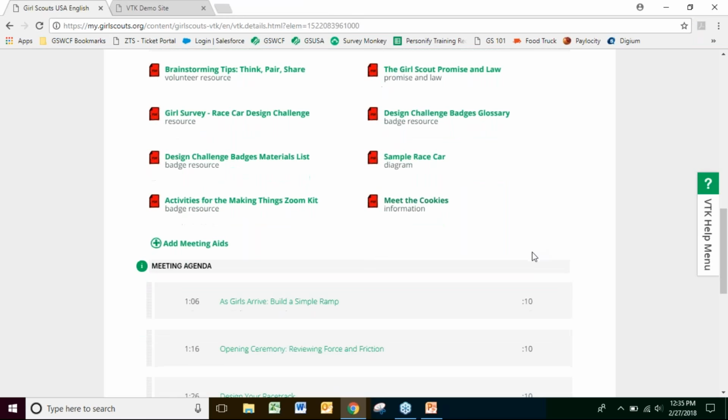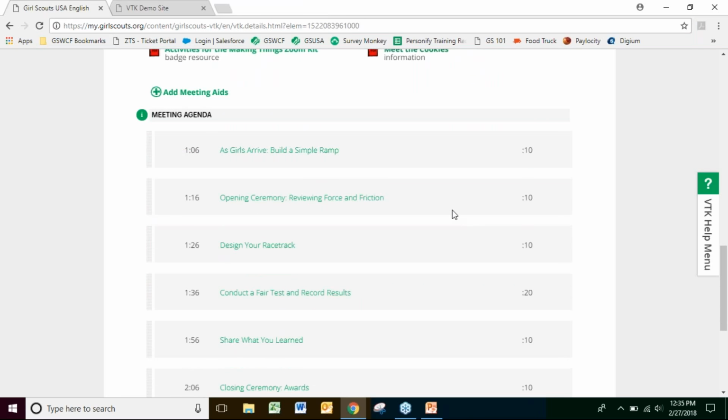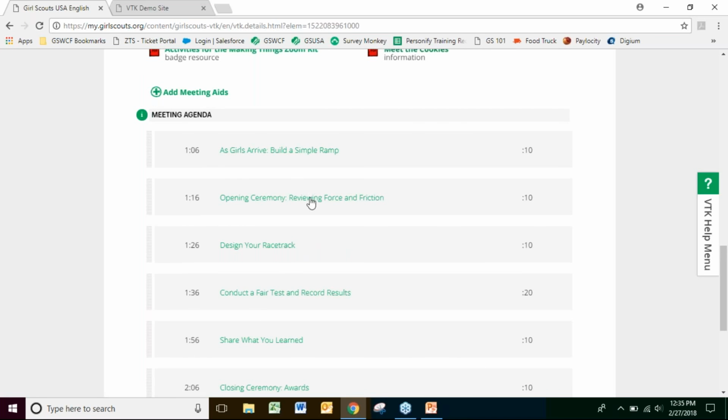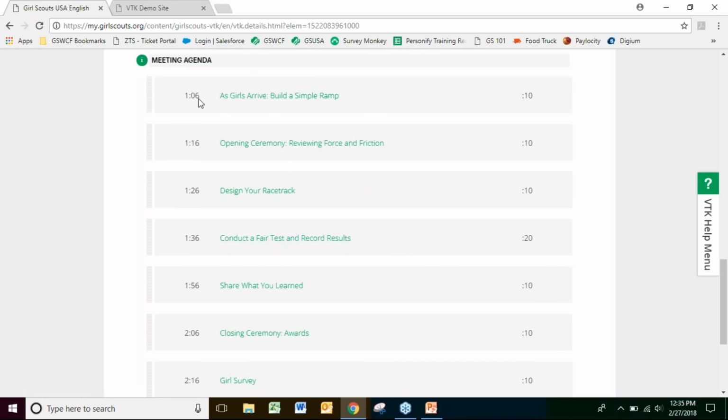All right, let's move down to the meeting agenda. So this breaks down the meeting basically by the minute. It includes all the activities that were in that activity plan that we looked at before. It has the start time for each activity based on what time you set the meeting to start at. I guess this one starts at 1:06. And then it has the time allotment for each activity.